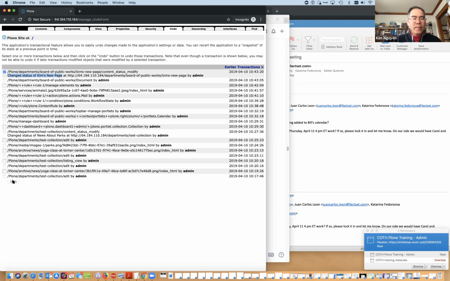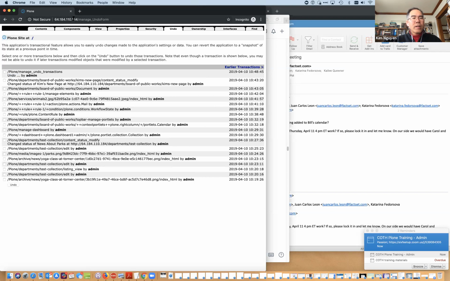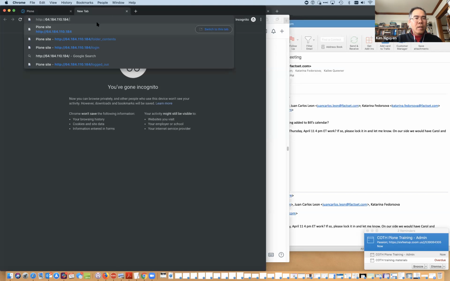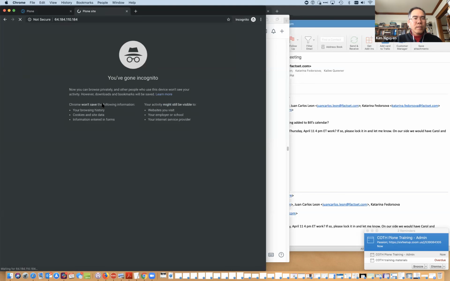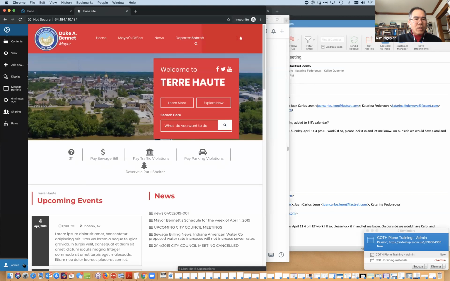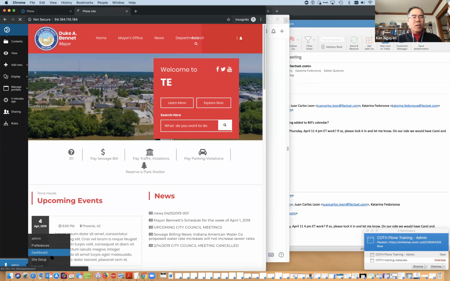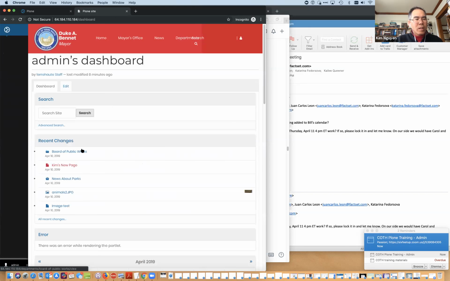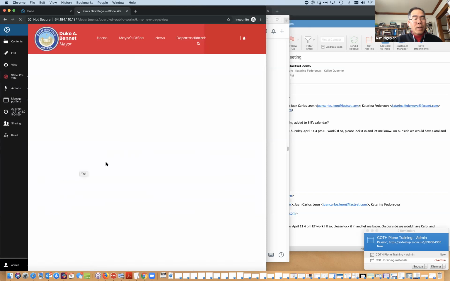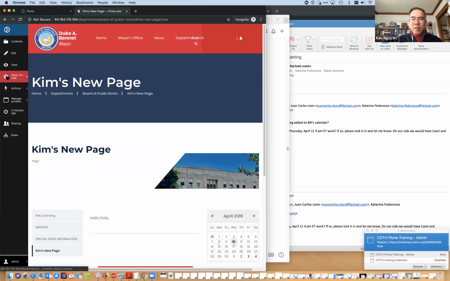So let me go ahead and do that. Now if I reopen that, and just to save myself a little bit of time, I'm going to go to my dashboard to find the most recent changes. And you can see my Kim's new page is there. I don't know if you caught this, but it's red because it's back to being private because I undid that database change. I undid that transaction. So that's the kind of undo that you can do on changes to your site.